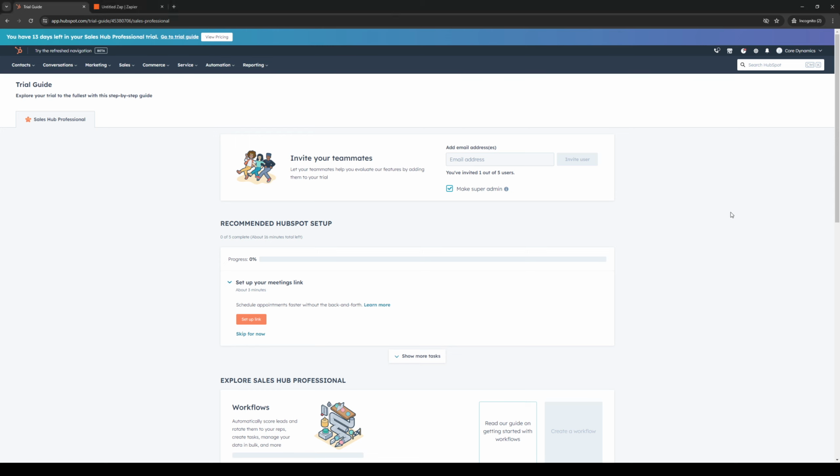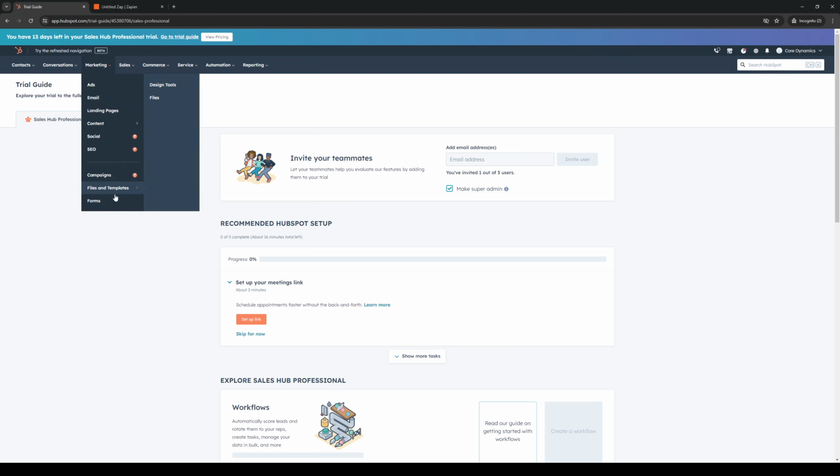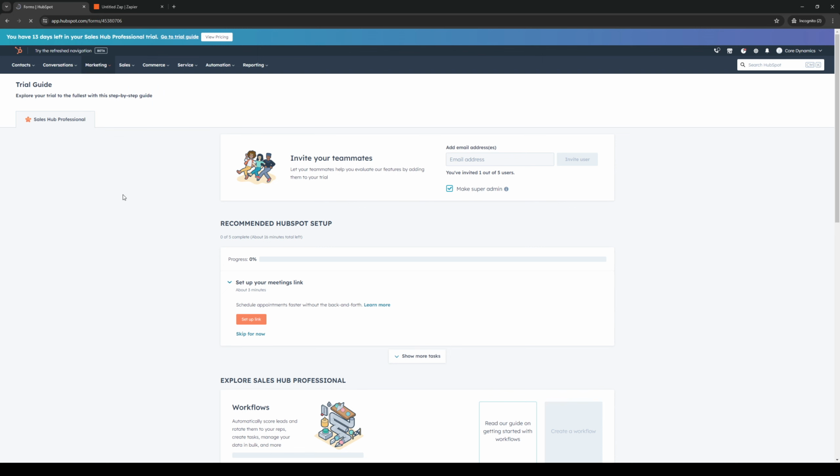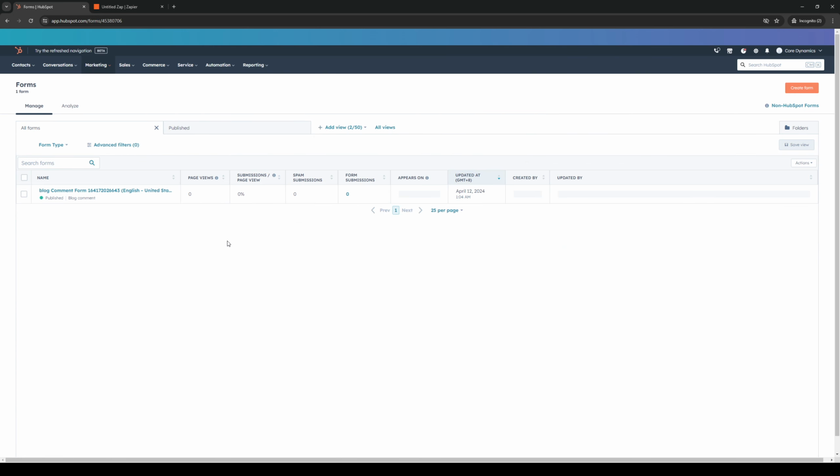And to get there, you guys want to go to Marketing, and that's normally found on the top left corner of the screen between Conversations and Sales. So it's this option right here. We're going to click on this drop down, and from here select Forms like so, and it should take us to this page right here.